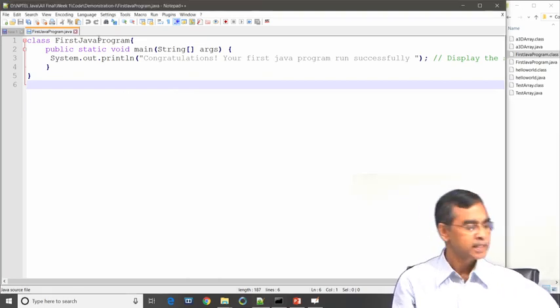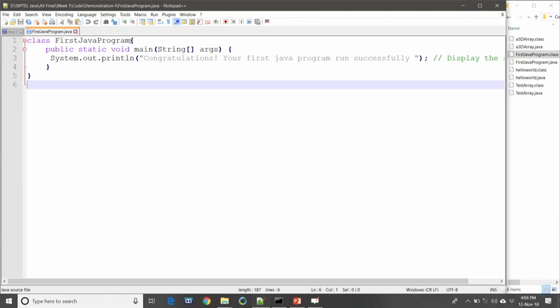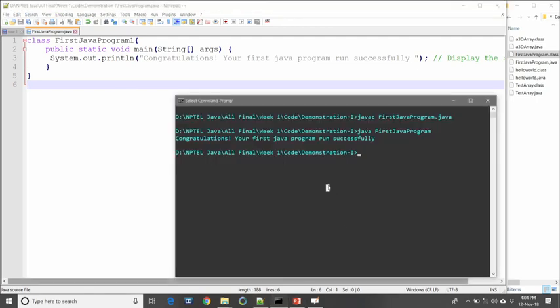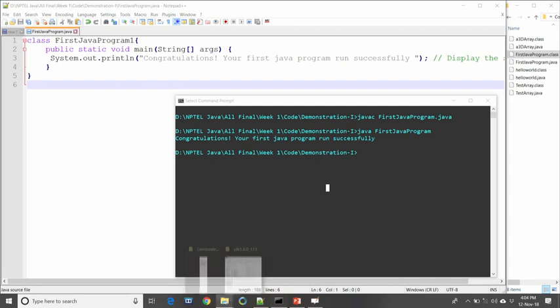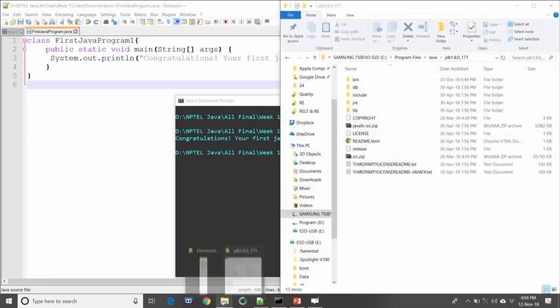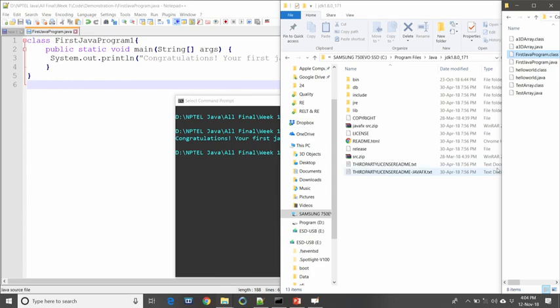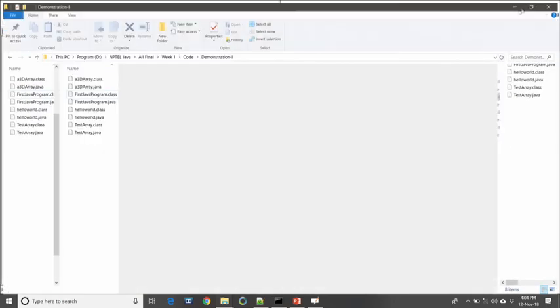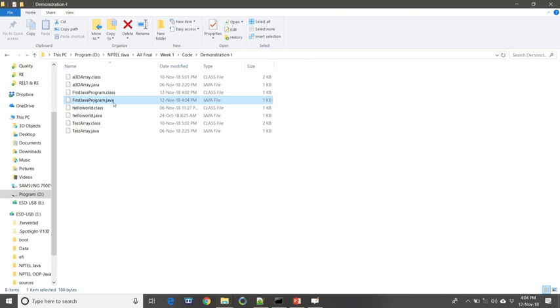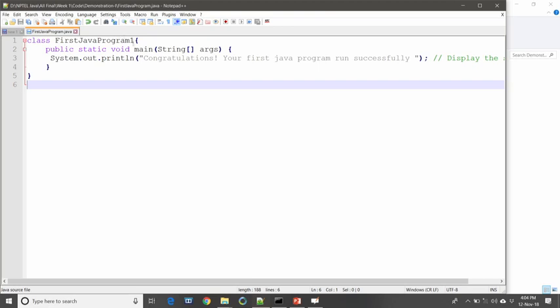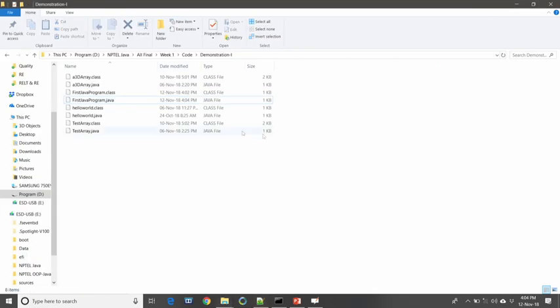Now suppose there is a mistake in this program. For example, you have given the name of the class first Java program 1, but you save this program as first Java program.java. This is the program that we have created, but the name of the class that we have created is first Java program 1, while the name of the file that we have saved is first Java program.java. The two things are not the same.